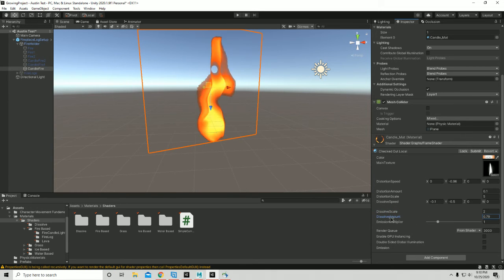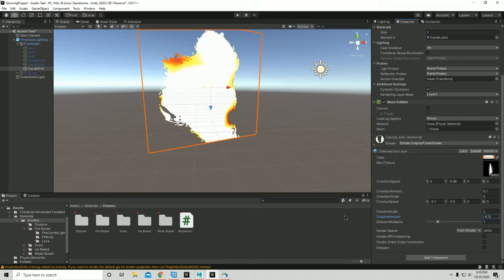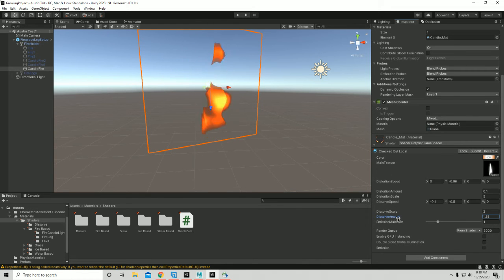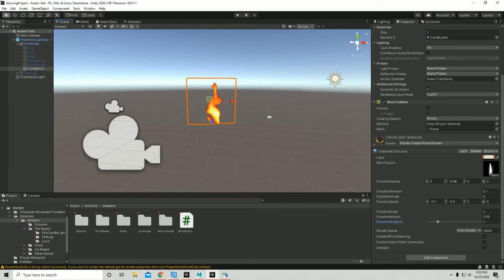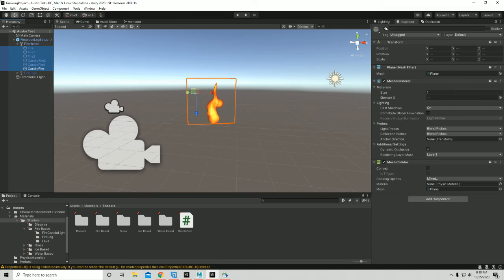Dissolve amount. You don't want to go negative with that, but you can take away some of the fire. Then emission multiplier, so how bright or dark it is. So yeah, that's all of the ones from this week.